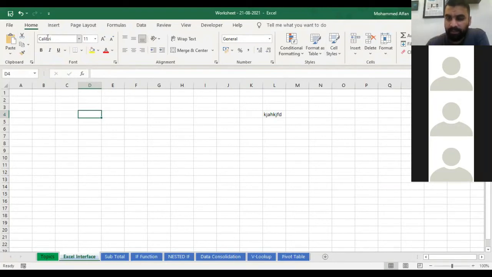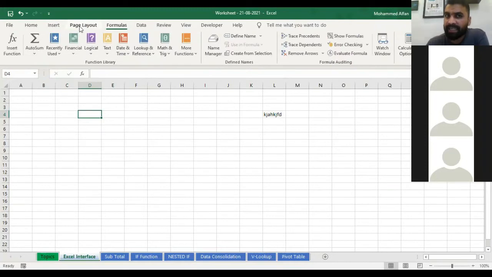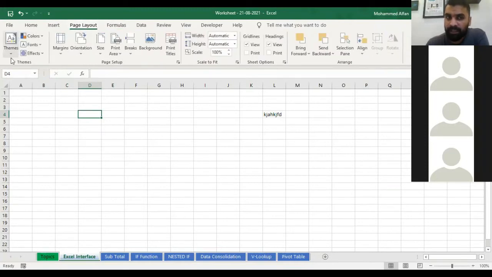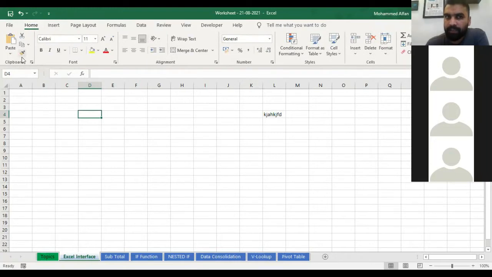Okay, so in the interface, these are the things which are called tabs. Under each tab, we can see the respective groups. For example, if I click on this Home tab, you can see the Clipboard group, Font group, Alignment group, Number group, right? Each group has been segregated by vertical lines. And under each group, you can see a list of options. That's called the Excel ribbon.